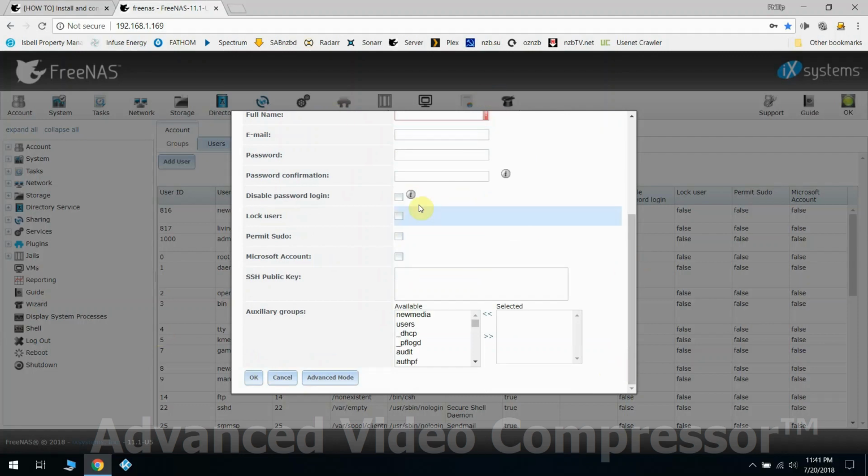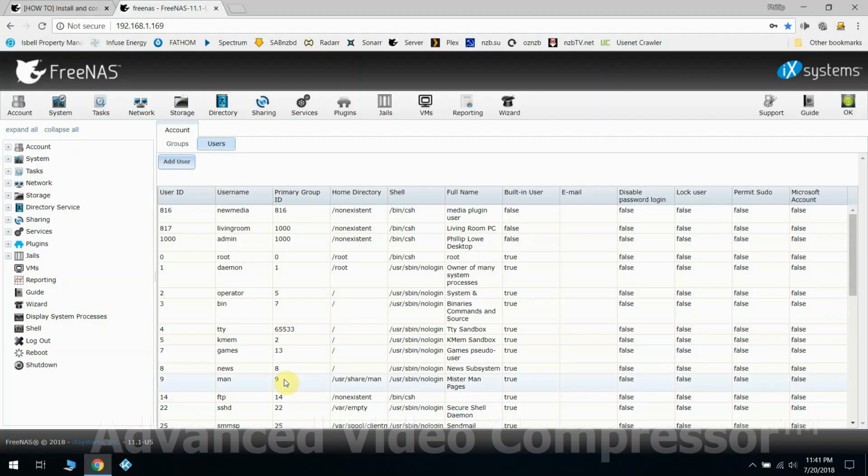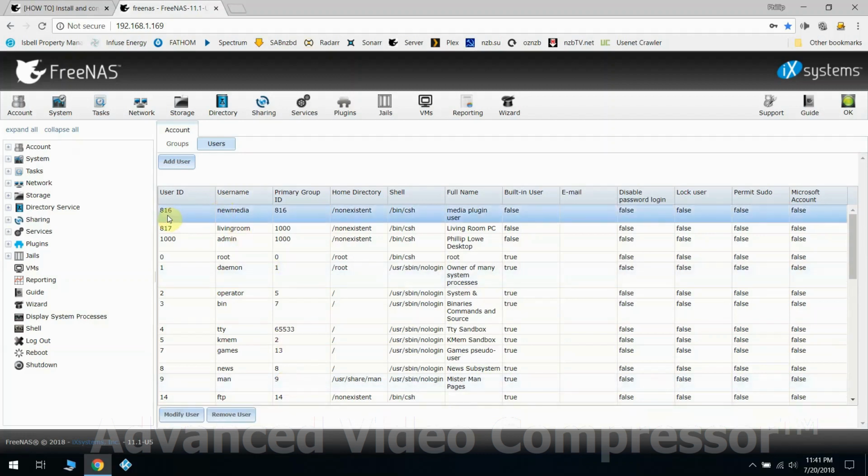So you'll select that. You don't need to mess with anything else down here. Go ahead and click OK. I'm not going to click OK because I've already got it made. And then right here, you should have newmedia pop up with the user ID of 816, and your primary group ID should be the same as the user ID. So you need to make sure that that's right.